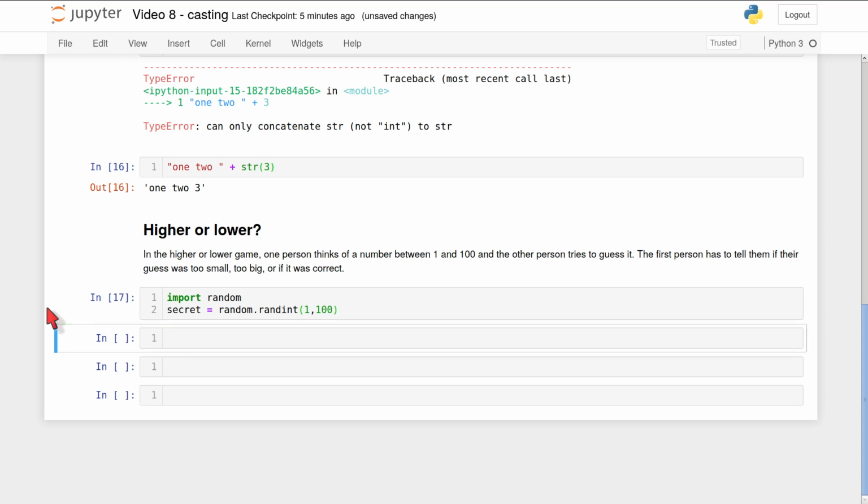So now secret holds a secret number between 1 and 100, and we're going to write a function which allows us to play a game trying to guess that number. So what should we do? Well, we need to get the guess from the person playing the game. So in order to do that, we'll have to use the input command. That's the only way we know to interact with somebody using our computer.